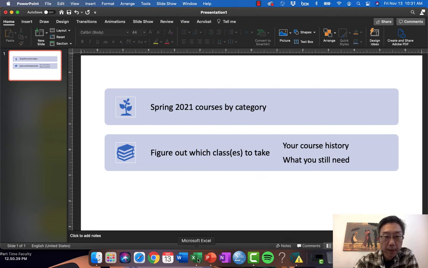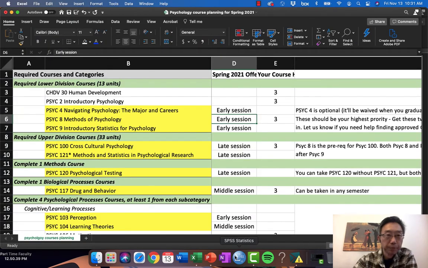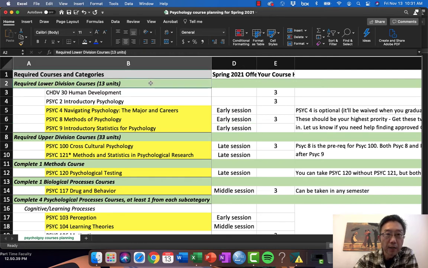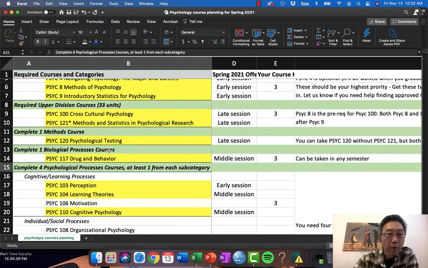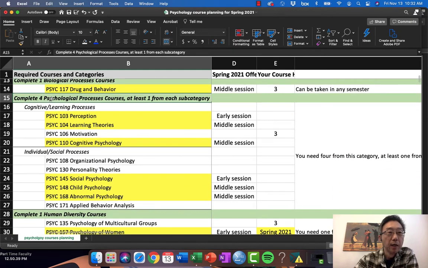Okay, so here is the planning sheet. The courses that we're going to offer in spring 2021 are highlighted in yellow, and they are organized by categories. These green bars tell you the category, how many classes you need, and some other information. So for example, right here, you need to complete 4 psychological processes classes, and you need at least one from each subcategory: cognitive learning and individual social.